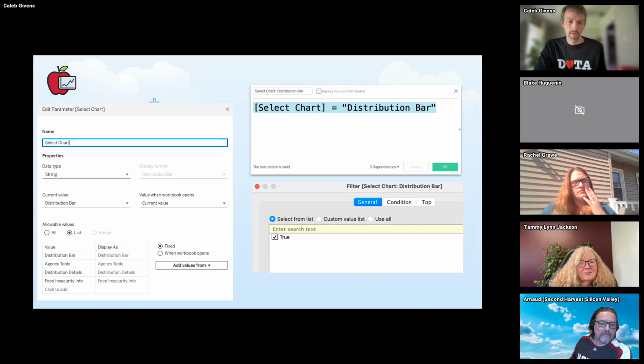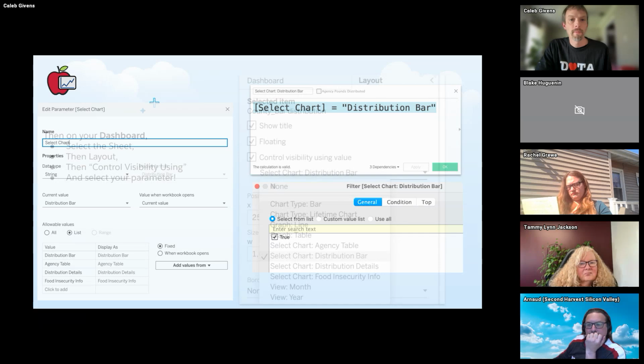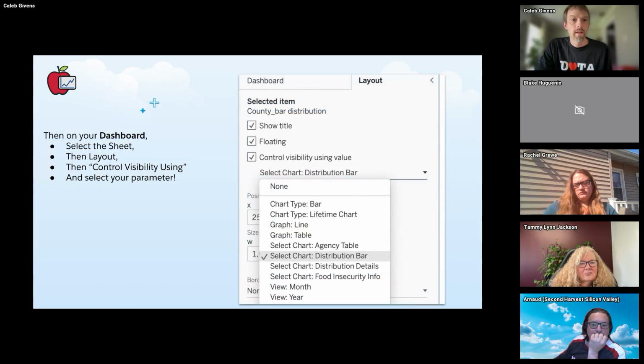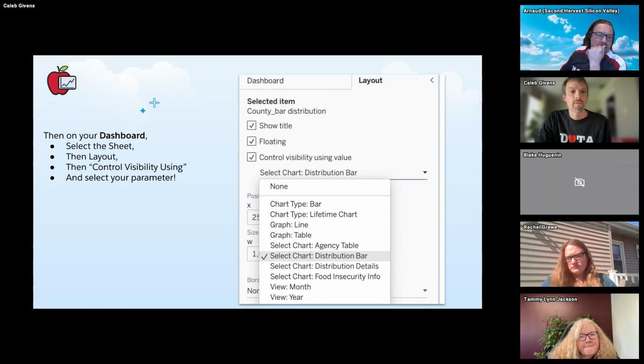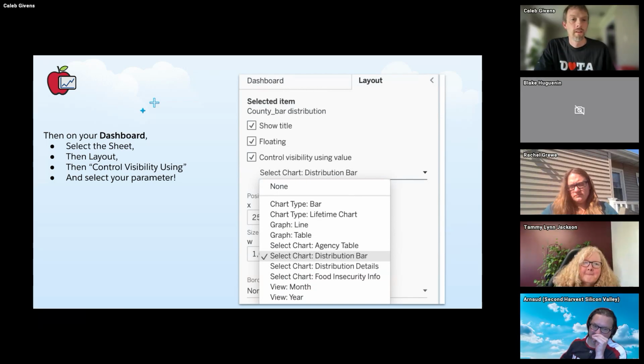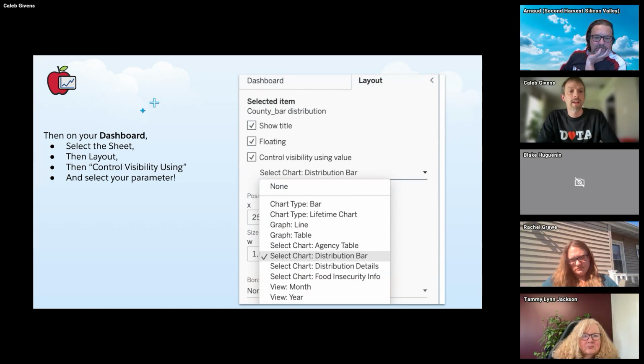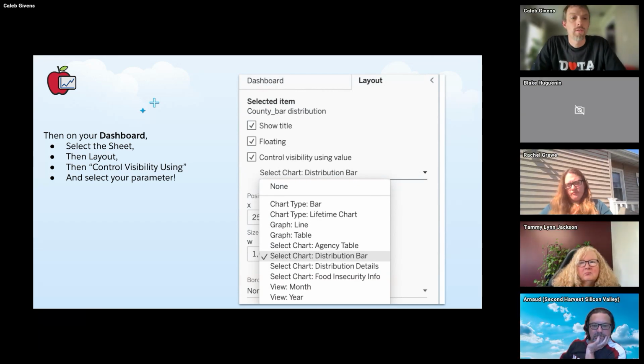And if you do it correctly, it'll give you one option, and that's true. You'll want to select true, which means when the parameter is selected to distribution bar, that's going to be true. We're going to show that. So once you have that on the dashboard, for the layout menu, there's an option for control visibility using. You'll select that, and then it'll ask you what you want to use to control the visibility, and you'll select the option from the parameter that you created.